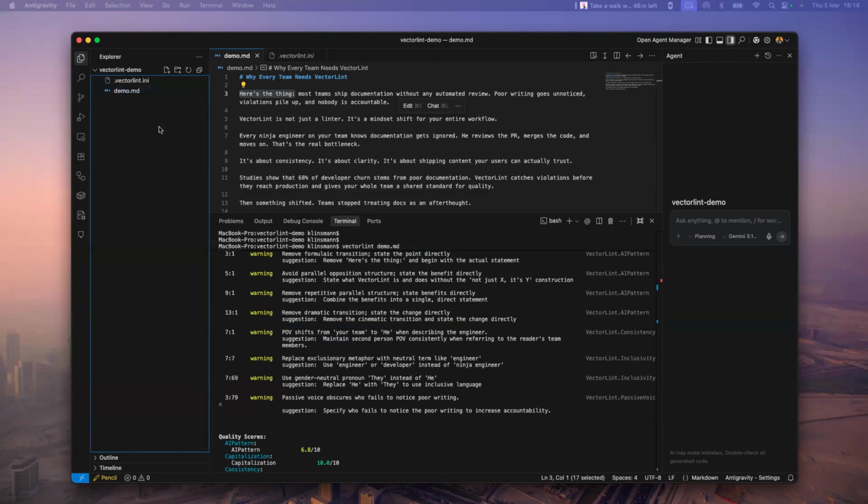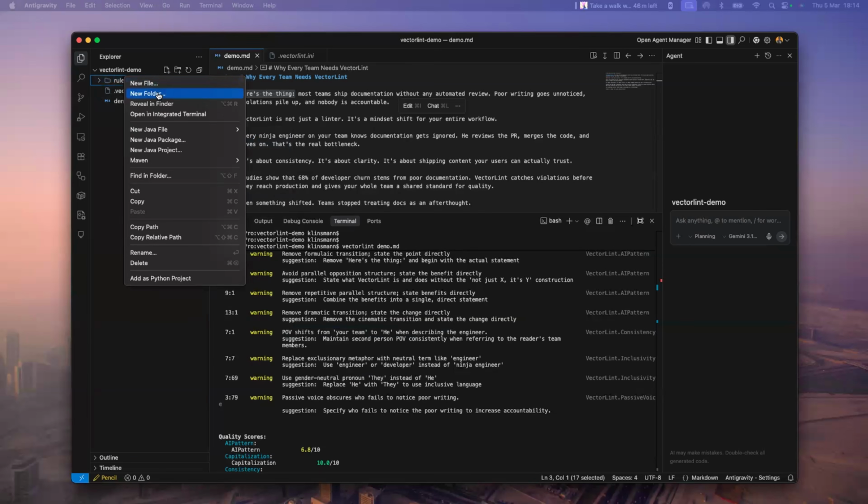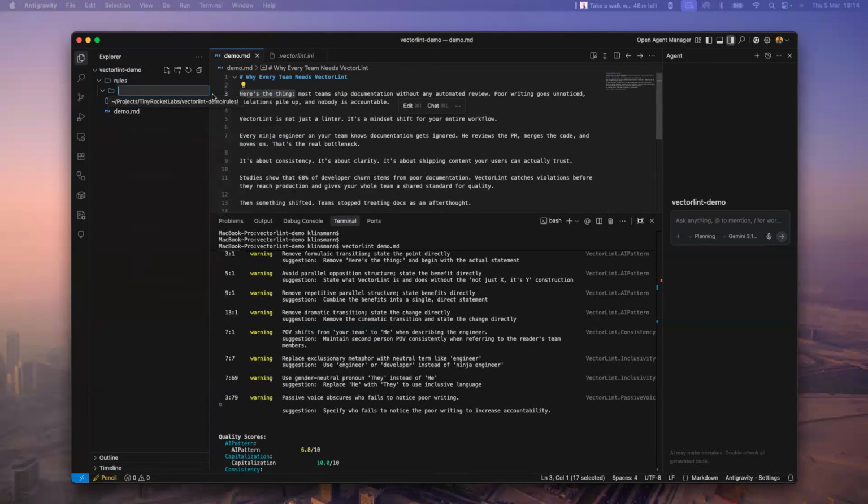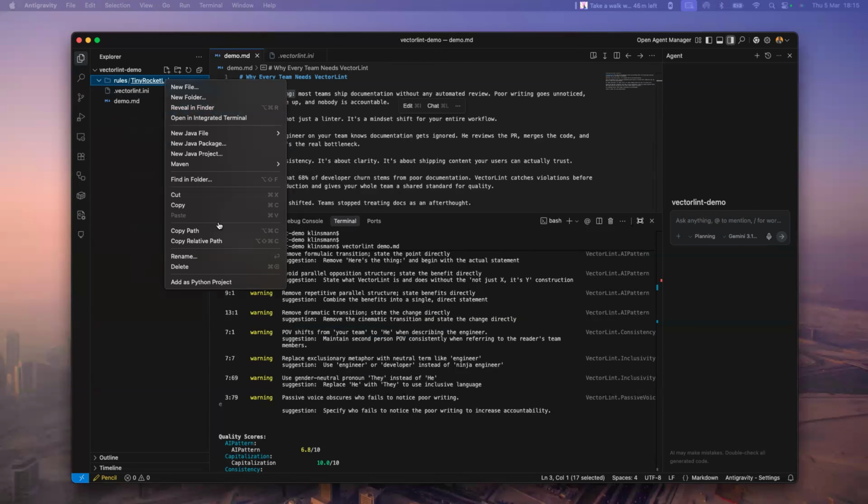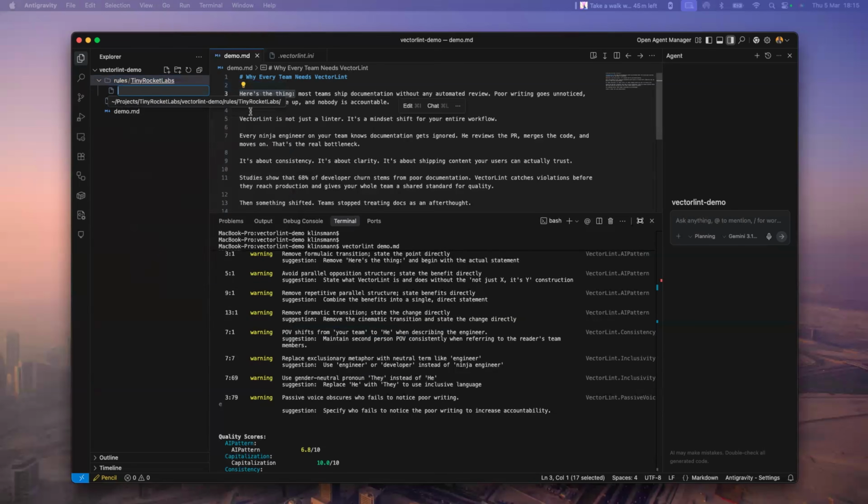So you can create a directory, and we could call this rules. And in each directory, you could create a rule pack. So let's create a rule pack and call it TinyRocket Labs, right? In the rule pack here is where you specify each rule. So we can say maybe you want to check for passive voice.